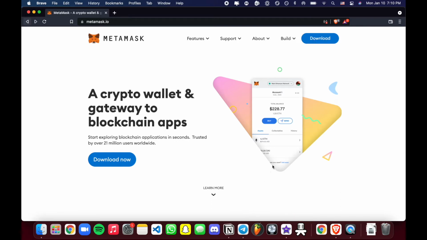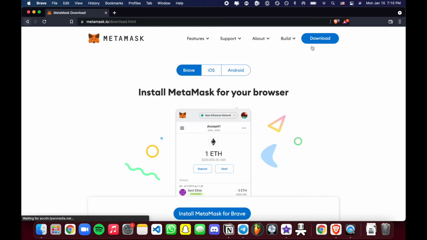So once you're here, you're just going to hit the download button, this blue download button at the top right. And then you'll be redirected to this page. So it should say install MetaMask for your browser. You've got the option of Brave, iOS, and Android. So right now we're just doing your browser. Oh, I should mention, if you're not using Brave as your browser, this might show as Chrome or Firefox or something else. But this is just whatever your browser is.